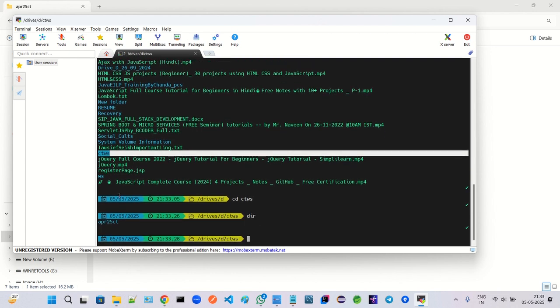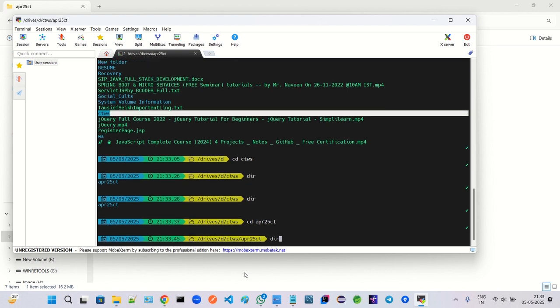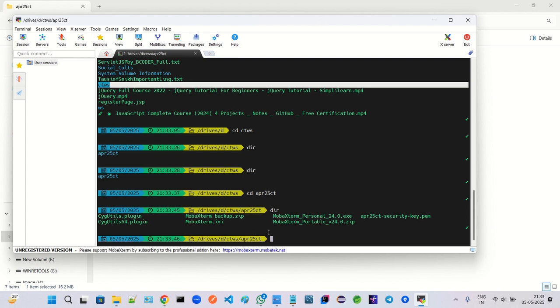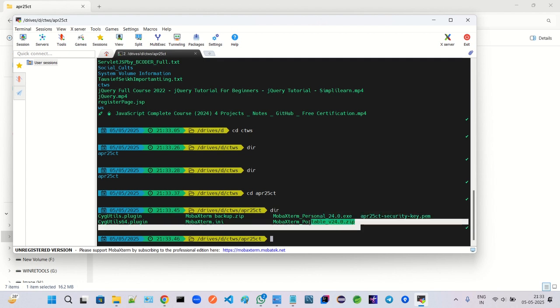In that we have April 25 CT. Now you are able to check it. If we go inside this, we'll check what is available inside this dir. So cd APR 25 CT, hit enter. Now dir, you are able to check completely. These are the software available, this one is available, and this one also.